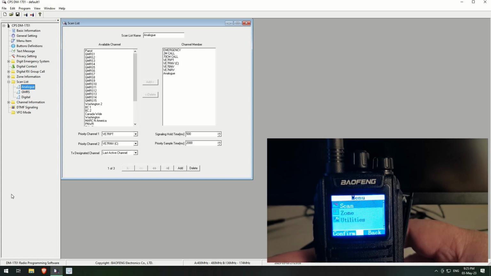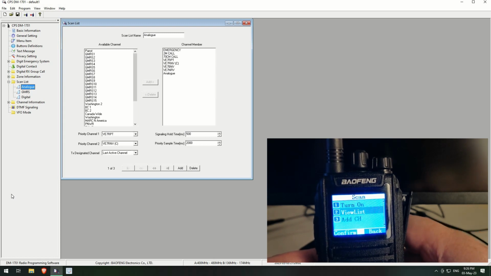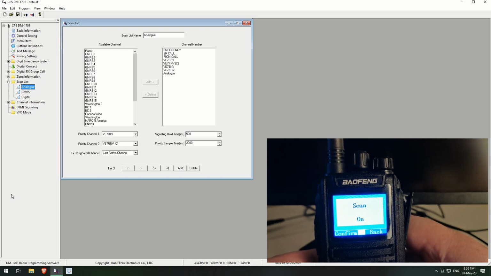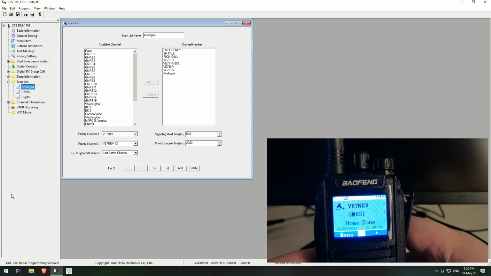So if I were to go to here and press the scan button, it gives you the option to turn it on. But it doesn't give you an option which group it is going to turn on. It's just turned it on. Oh, okay, somebody on the emergency channel. So if I turn scan off, now I'm assuming that it was only scanning the analog channels.